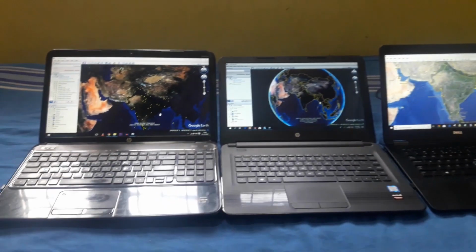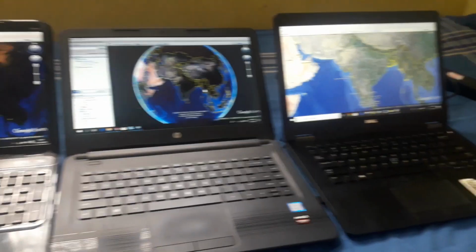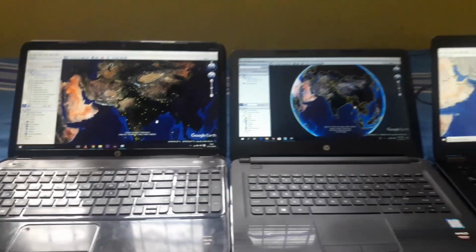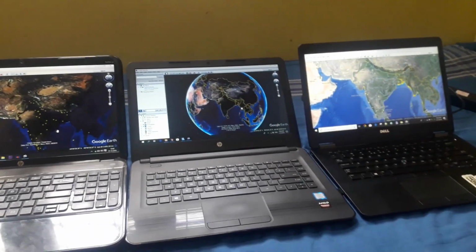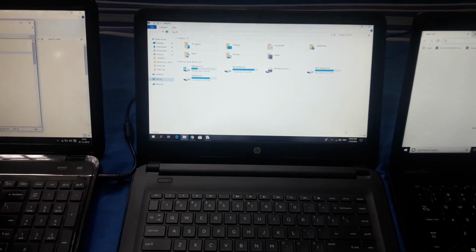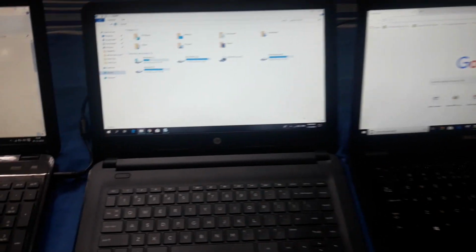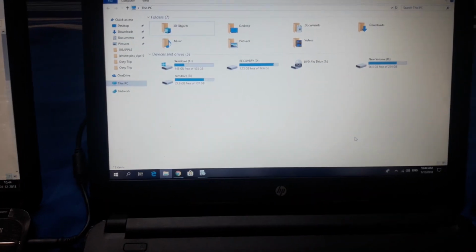As you can see now, Google Earth has been launched on all the three laptops, and now we are going to begin the actual work by editing the drivers.ini file in each of the laptops. I'm going to show you where the drivers.ini file is.